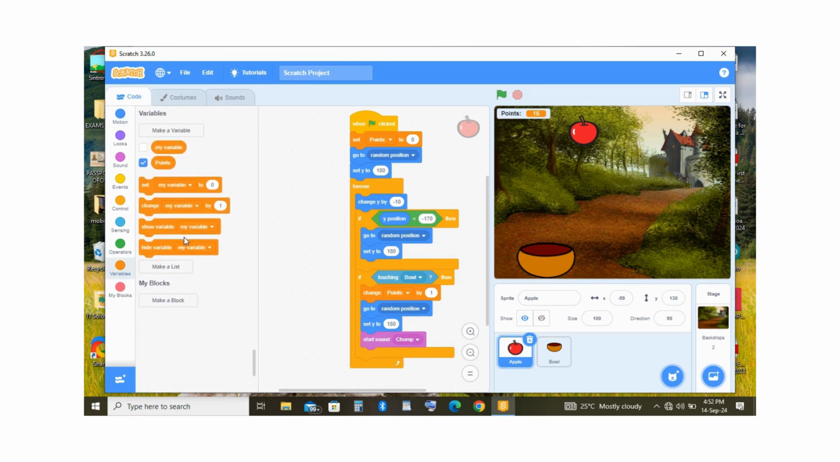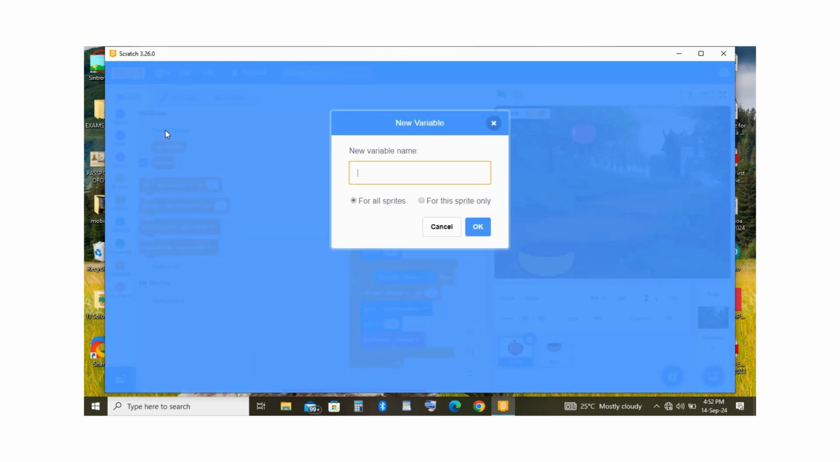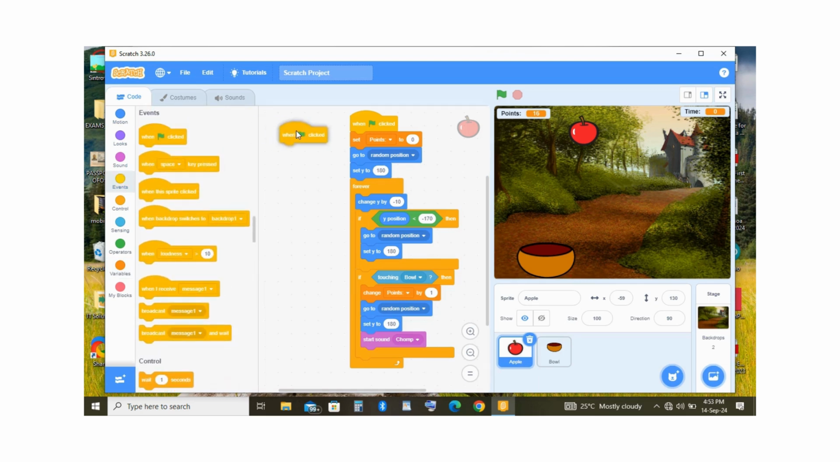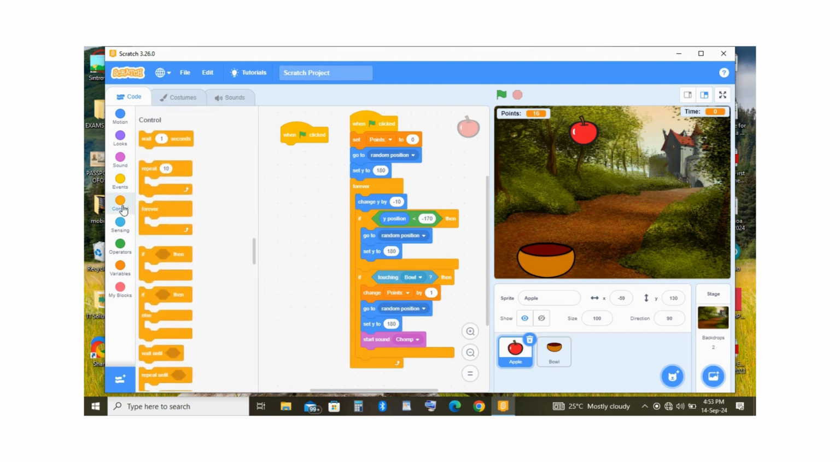So observe it. You go to variables, you make a variable, you give it a name, and then we set it. So we give it a name, time, and then we align it neatly. Now this one, in order not to make the code too long, we start another event.